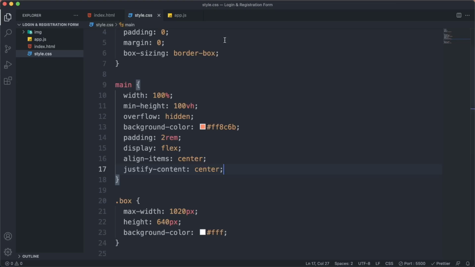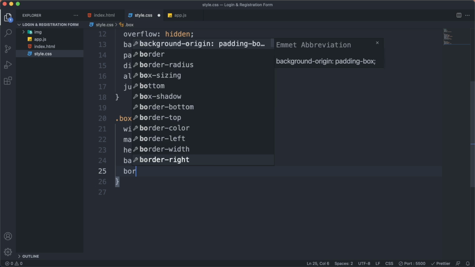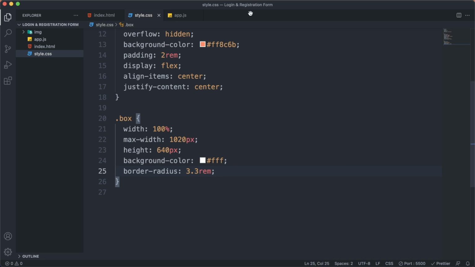I think that's because CSS flexbox removes the 100% width that some elements have by default. So let's make sure here that the box div will always have a width of 100%, then hit save, and there we go. After that, you want to have a border radius of 3.3rem, like so.